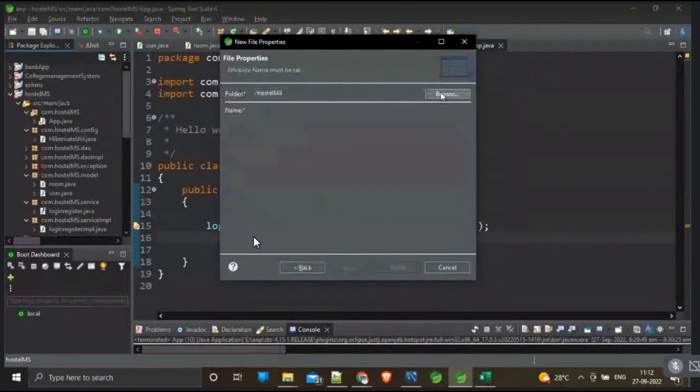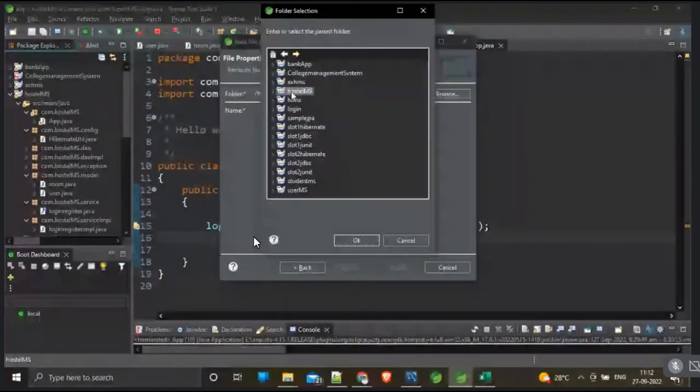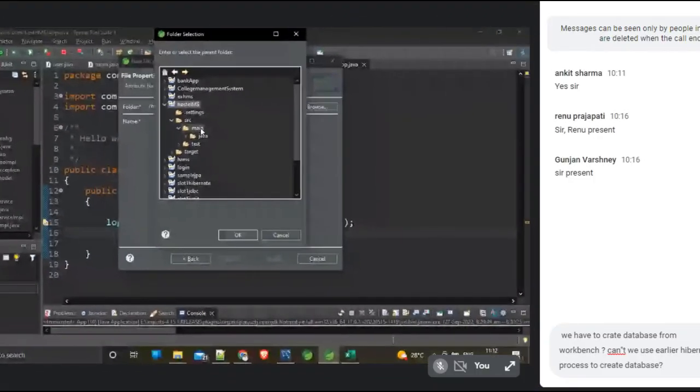In the hostel management system, in the src we have a main, and in the main we must have a resource folder, but we don't have one. So I'm creating the folder at main. Select the main, create another folder with the name resources, and paste log4j.properties. Click on finish, and it shows the resource folder does not exist. Do you want to create it?